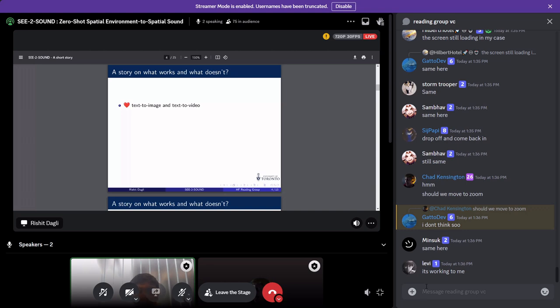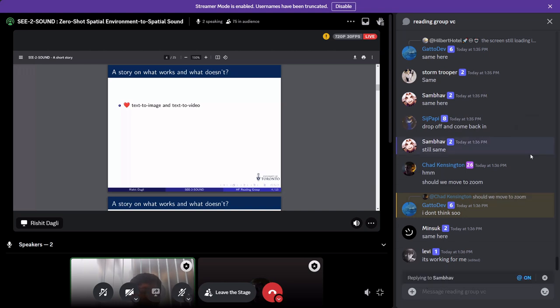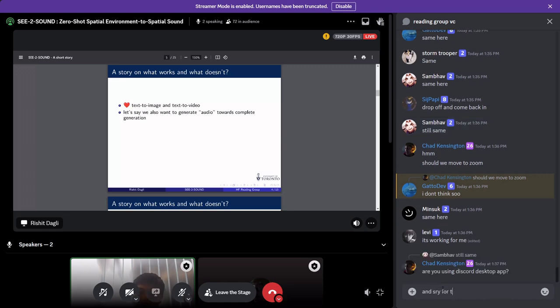So that's all the background, and let's start by talking about what works and what doesn't. I was particularly very interested in text to image and text to video models. These work really fantastically these days, and you have a lot of ways to solve these problems and to do all kinds of stuff within them. So let's take the problem a bit forward and say that you don't just want to generate image or video, but you also want to generate audio, in hopes towards some sort of complete generation.